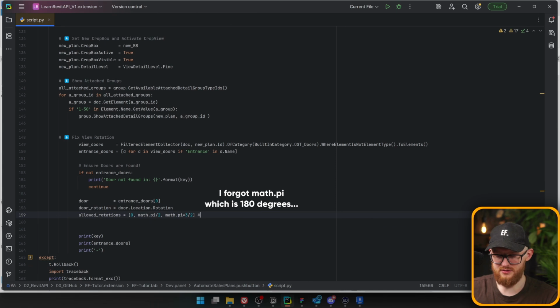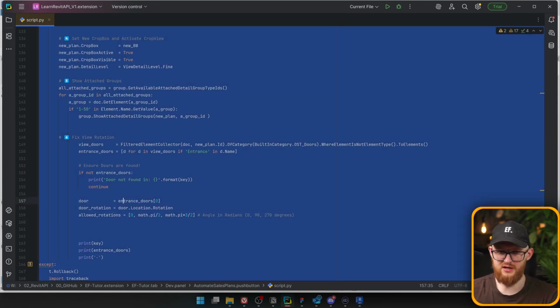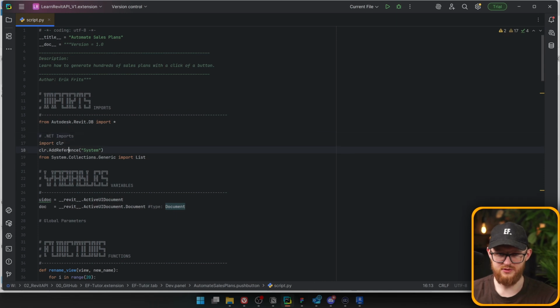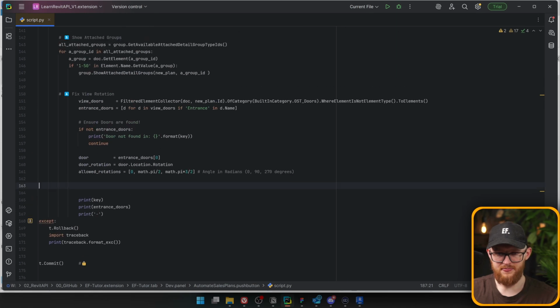Let's add here a comment. Degrees, angle in radians, 90, 270, and 0 degrees. We need to import math. Let's go to the top, somewhere here, import math. And then we're going to find the closest rotation.